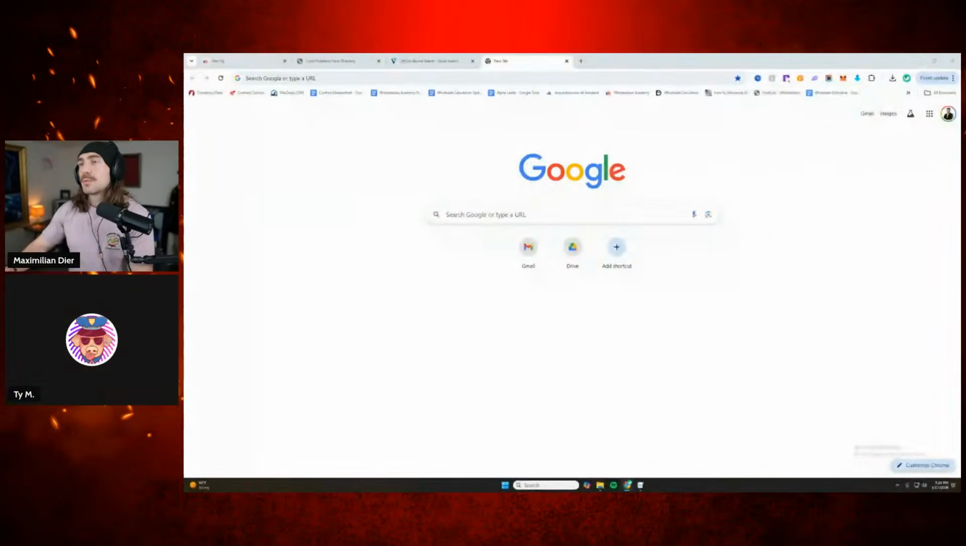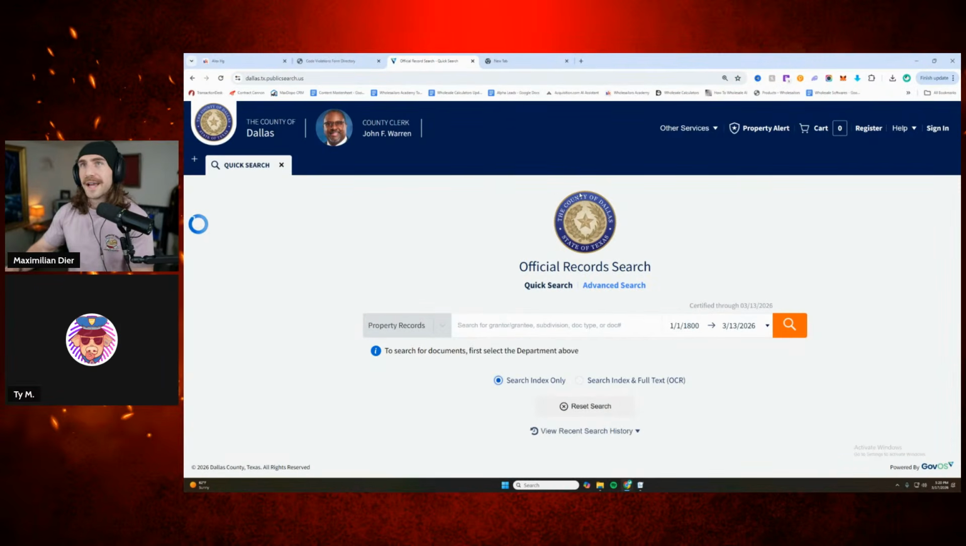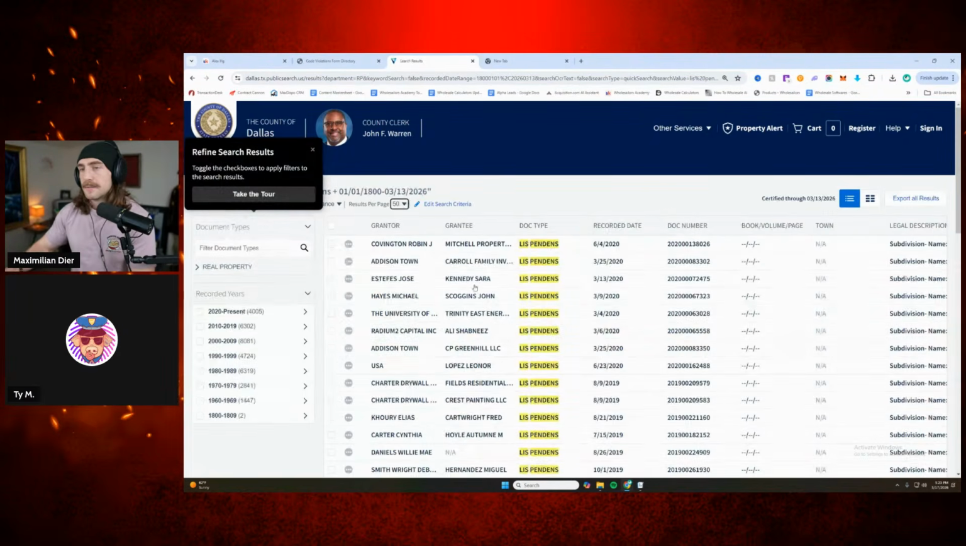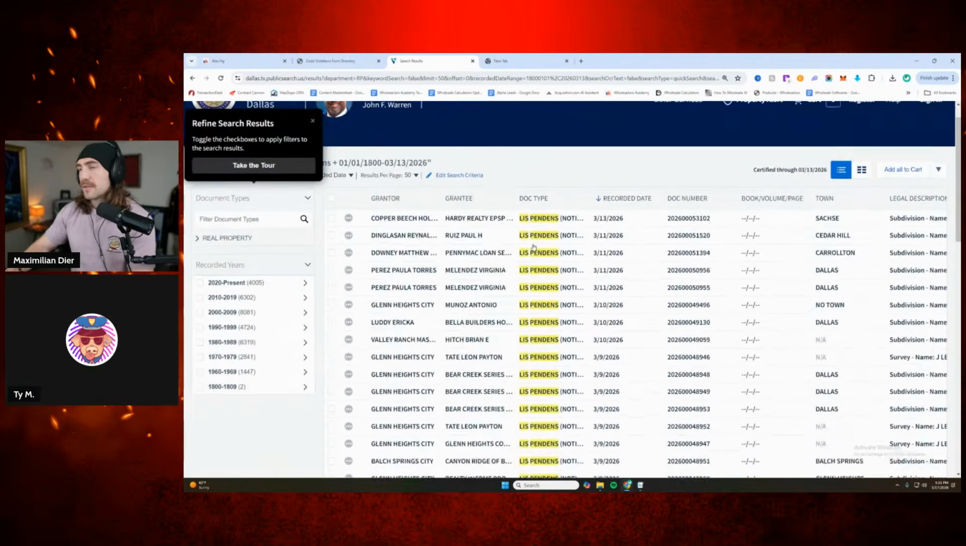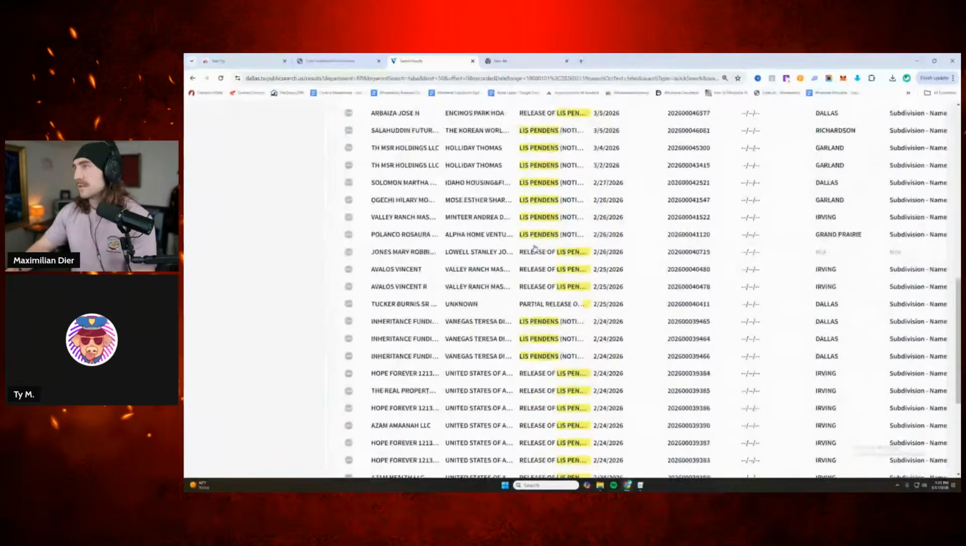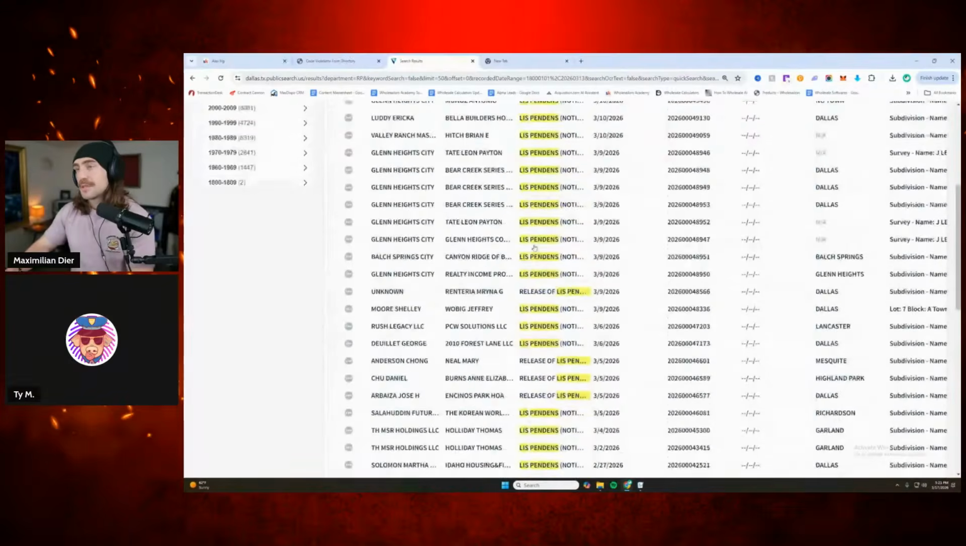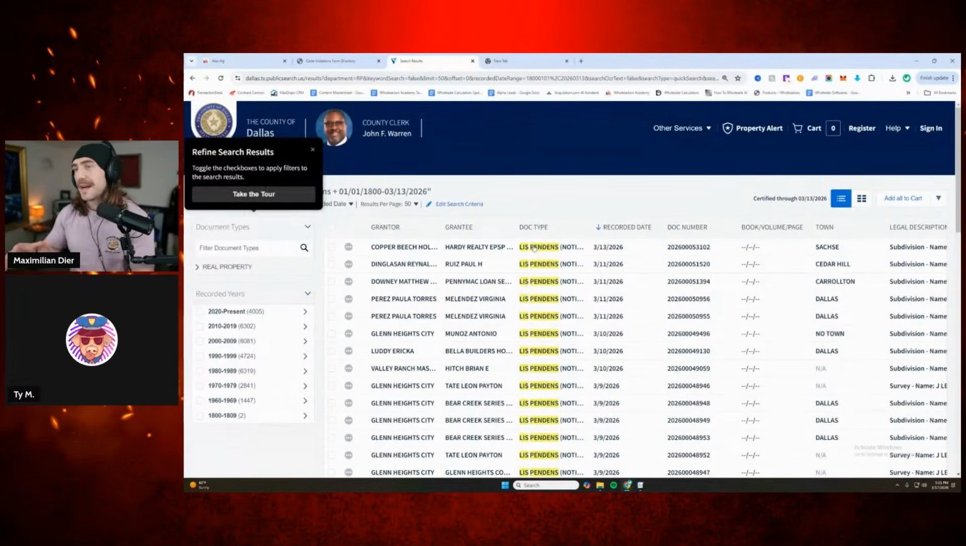So real quick, guys, usually how this works is you have to go to Google, you have to search a bunch of stuff to finally find the right link. And it takes a long time, but once you find the right link, sometimes if it's, let's say, county data, you can just access it. And just like that, I have now pre-foreclosures in Dallas, Texas. Now, typically this would take you guys a long time to access. You got to figure out how to get here.